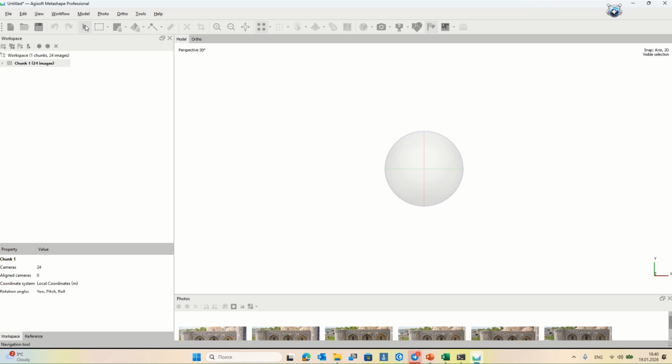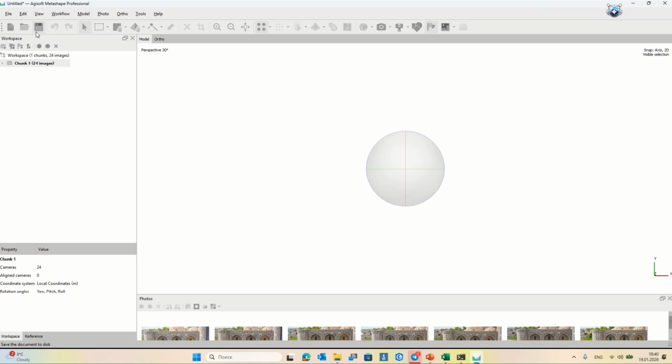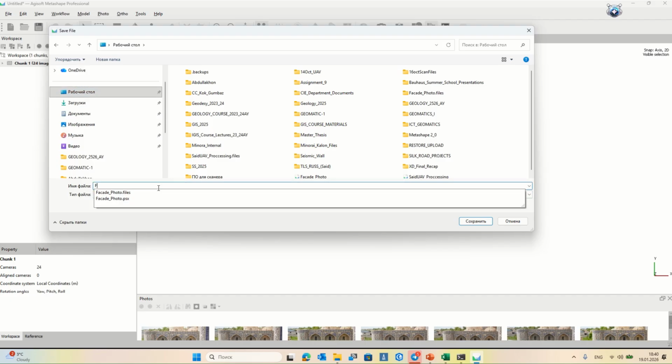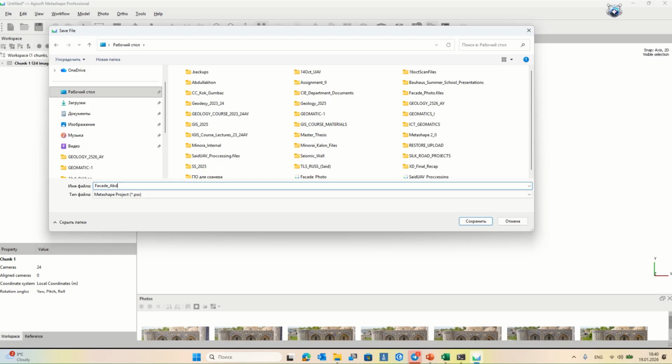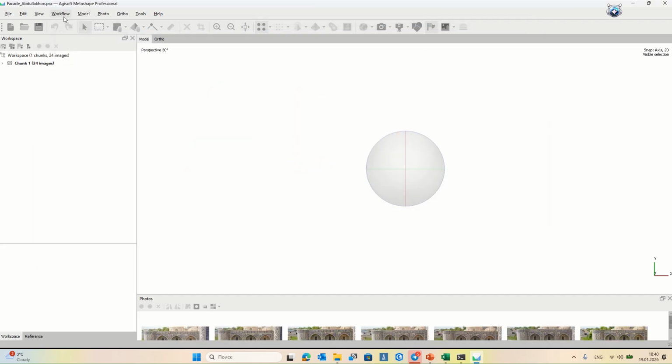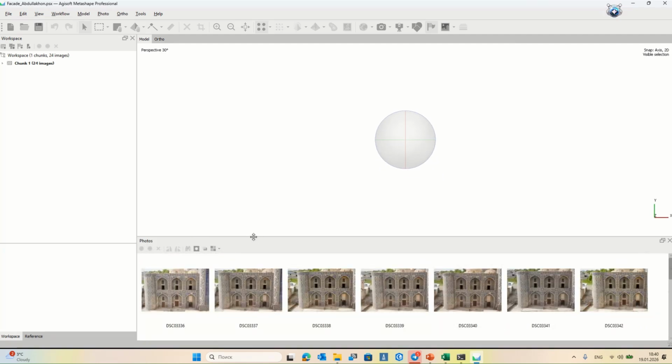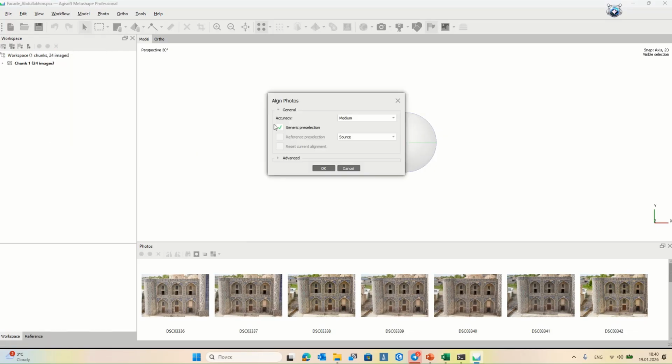The first step is to save the project. I save it to the desktop, as facade. Okay, I save, and my photos are here. All 24 photos. The first step is I have to align photos.